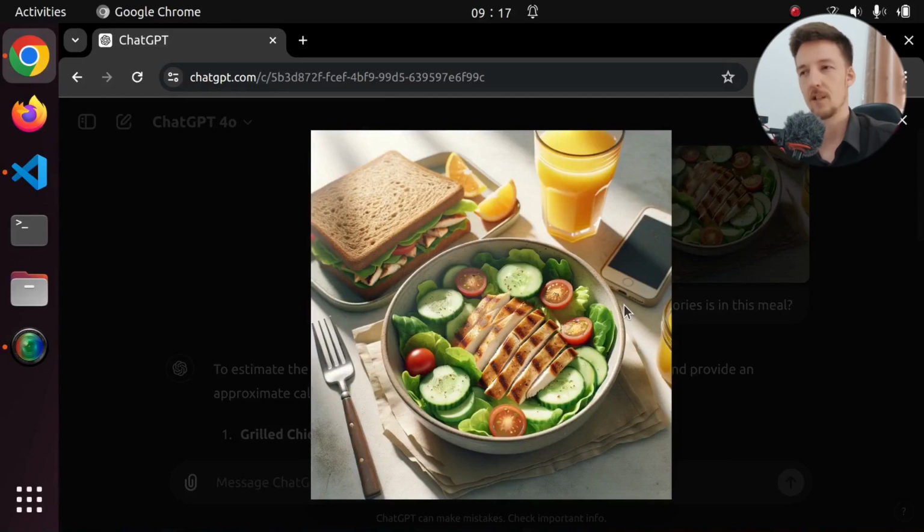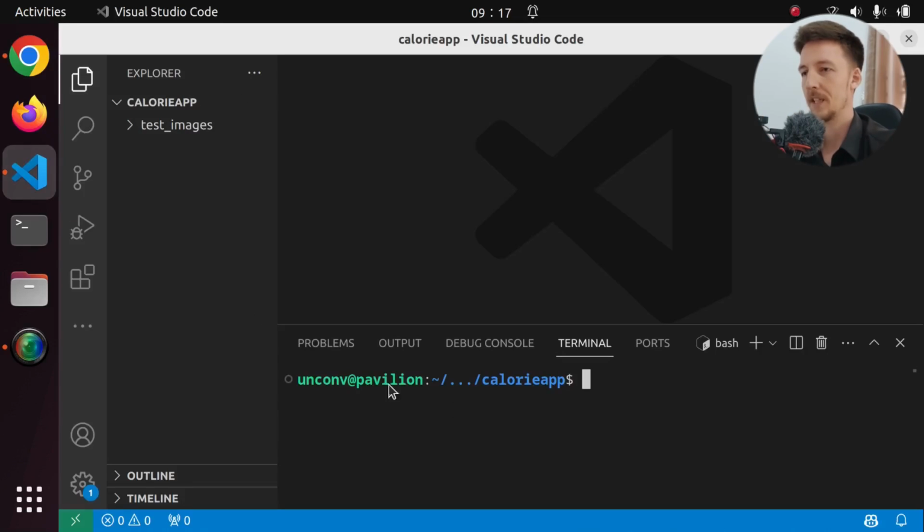So how do we turn this into an app? I want to just upload an image or take an image with my phone and then it should just tell me the calories. That's all I want. So let's try and do this with the API. Let's jump into VS Code and let's use Python for this.